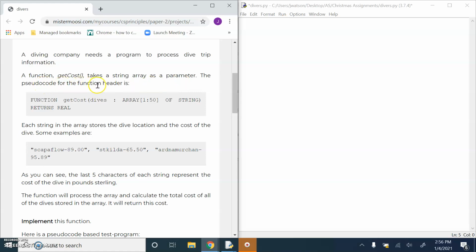The pseudocode for the function header is, so this is the identifier of the function, this is the parameter, dives, and it is of type array of string. And it returns a real.